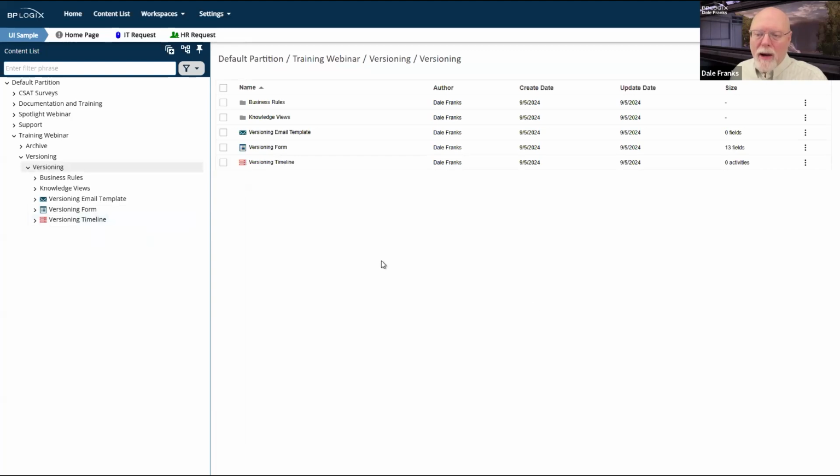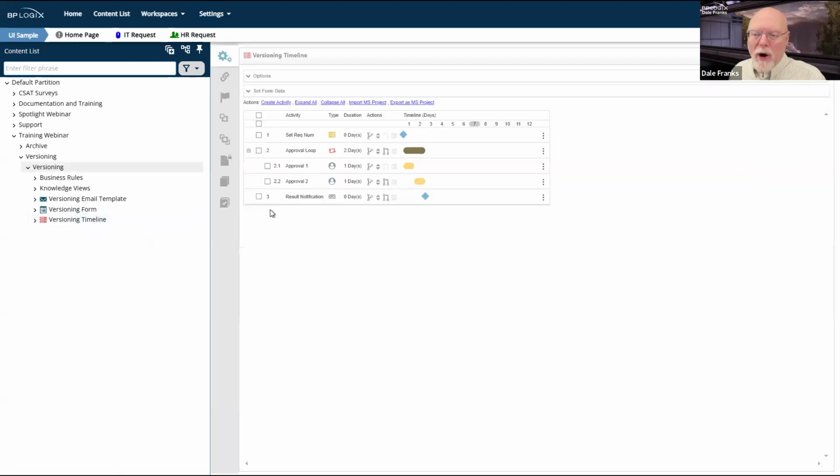I can go to my process timeline. Note there is no versioning tab here. There is no history tab here. There's no history tab for actually anything other than forms. Well, email templates obviously would have a history tab, but changes that I make here, I don't have a way of rolling back conveniently the way that I do on the form.